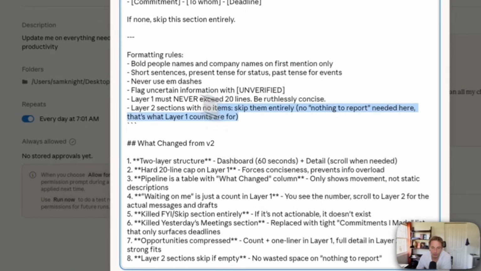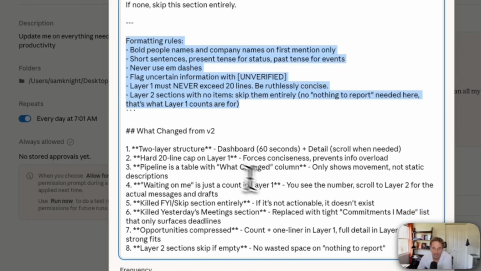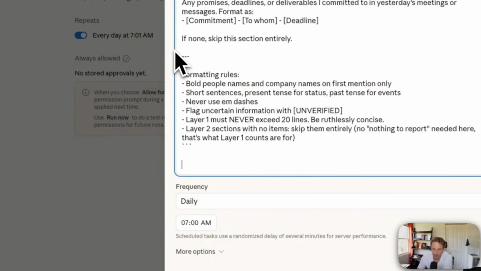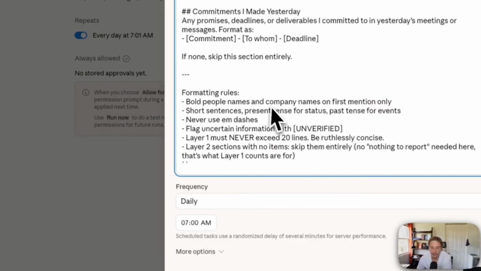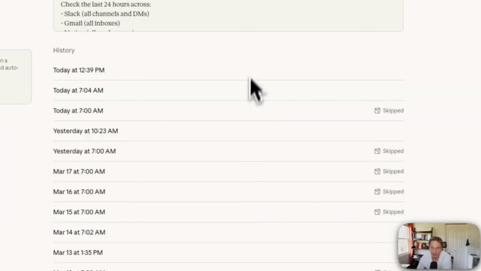I have my formatting rules, which I highly recommend that you do. And then this is actually not relevant. I shouldn't have added this. And this is another thing: you've got to check your prompts to make sure that everything's relevant. Run this daily. I can do more options. Obviously, I'm using Opus, and we're just going to save it here.